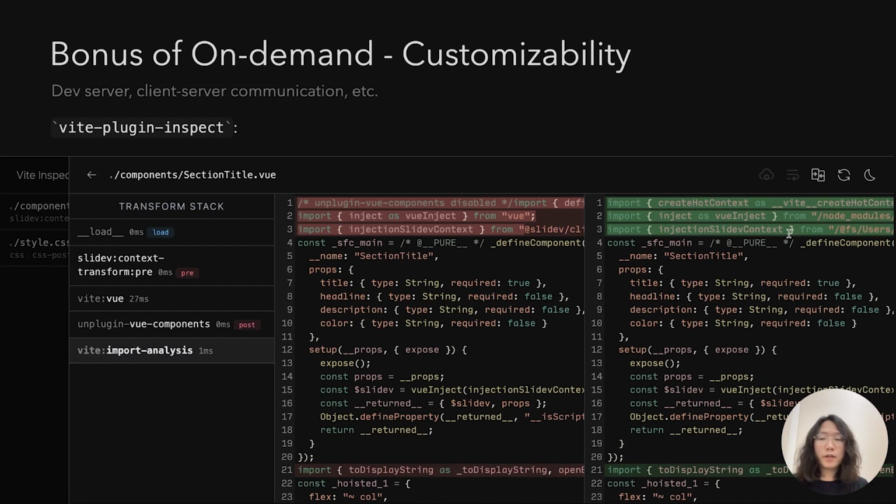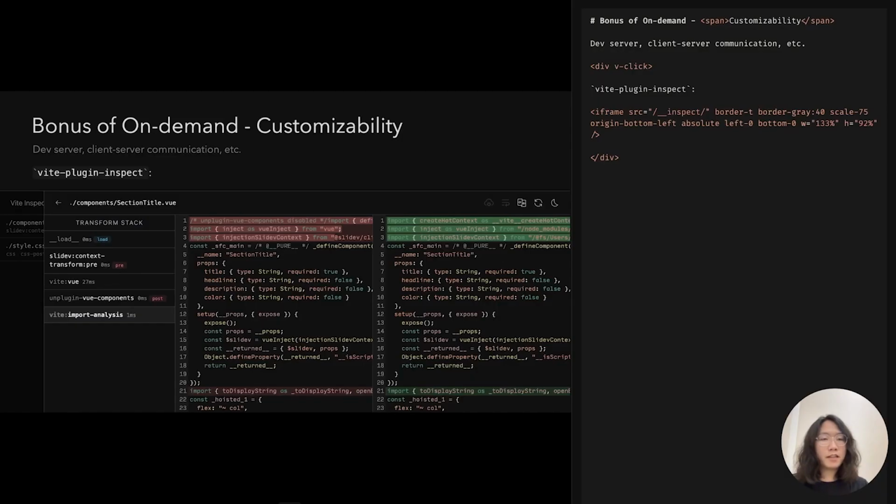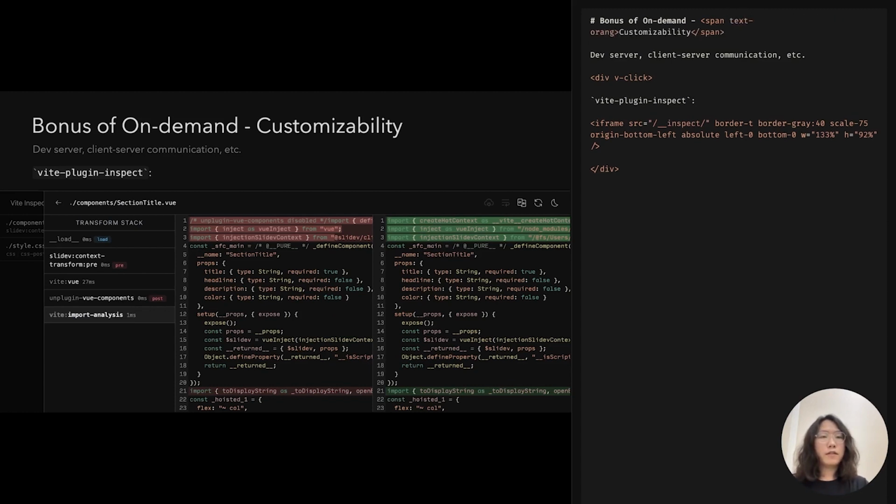And the slides you are looking at are actually powered by Slidev, which is built on top of Vite. By using the client-server communication, it allows you to directly write back to the file system inside the page. For example, I can open up the built-in editor of Slidev, and I can change the title into orange. And you can see that the change is reflected instantly.